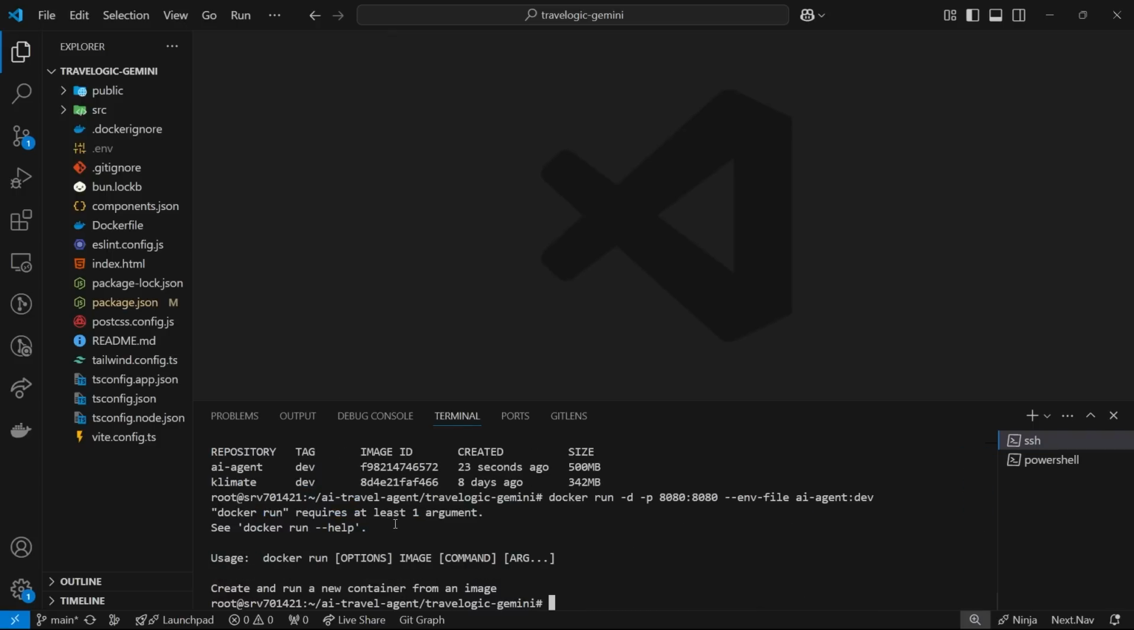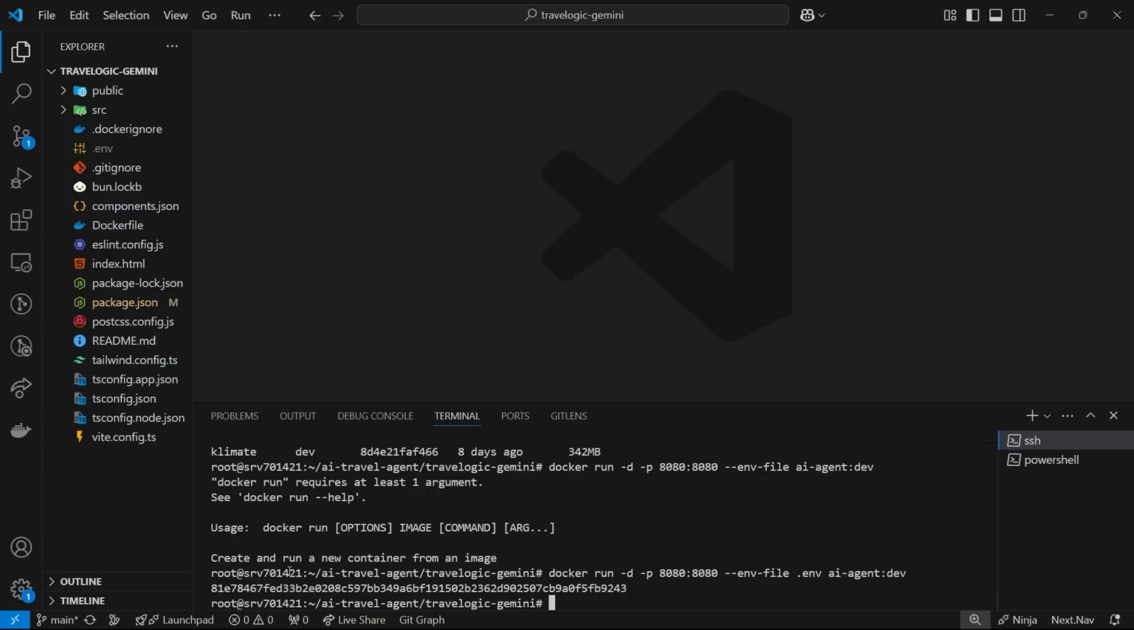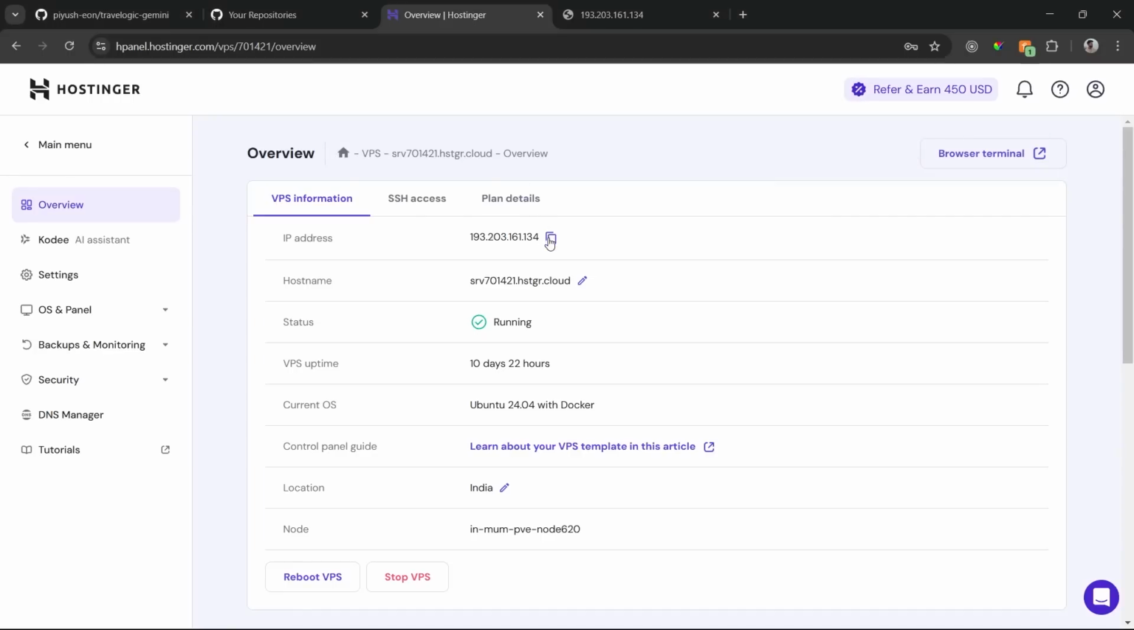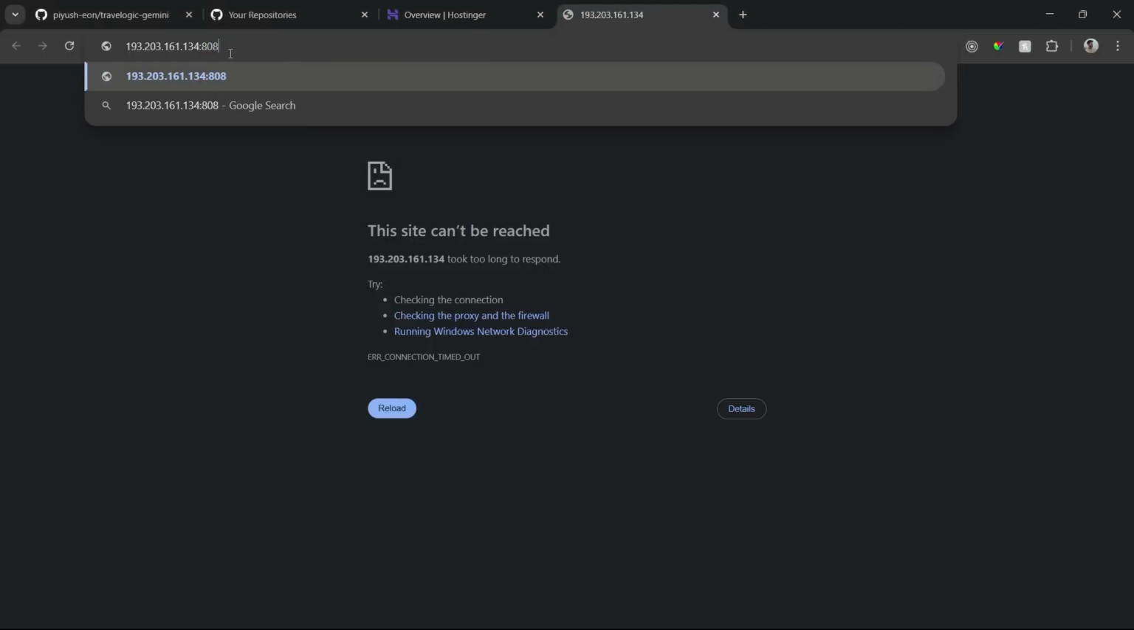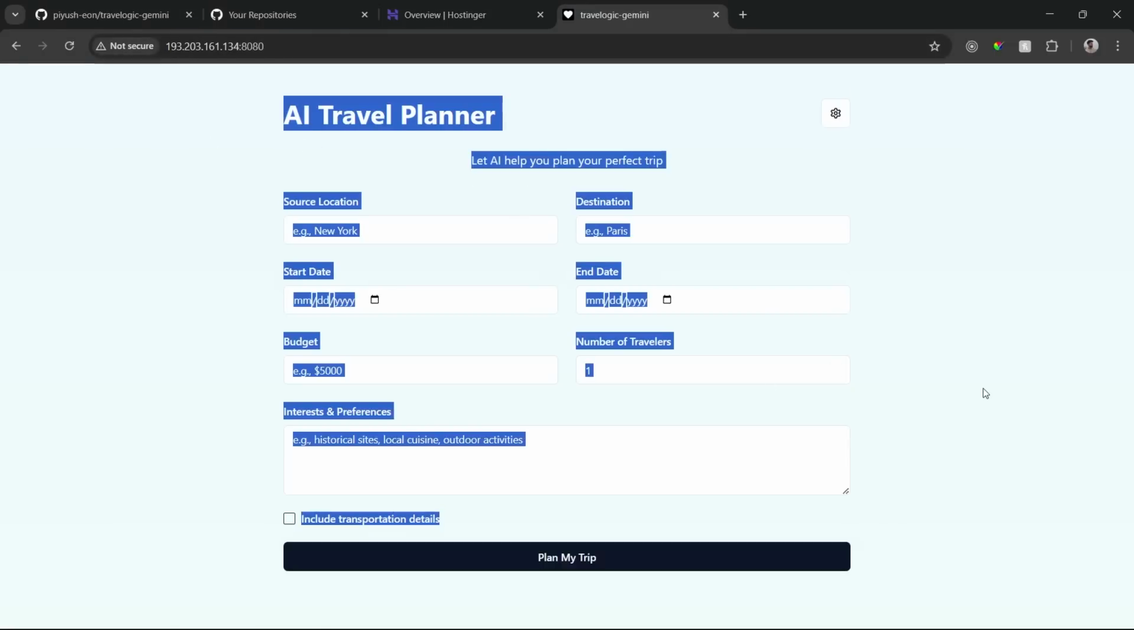What's wrong? Oh, sorry. I forgot to give the env file over here. So after this, I'm going to say .env and press enter now. And there we go. It is running. Let's go and check it out. So I'll take this IP address, and over here, I'm going to say :8080, and we should see our app. And there we go. Our app is successfully deployed.